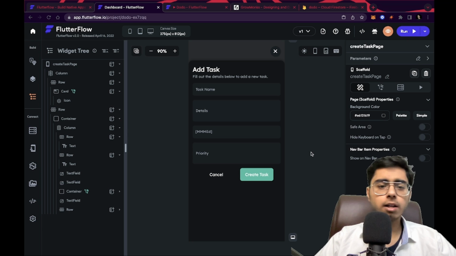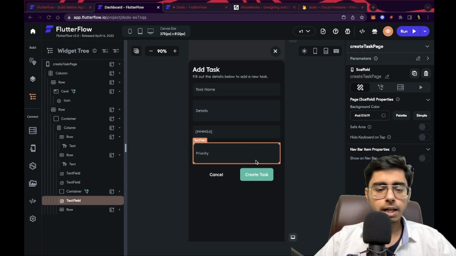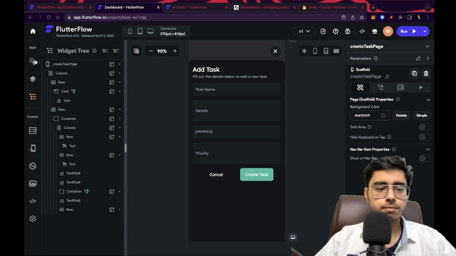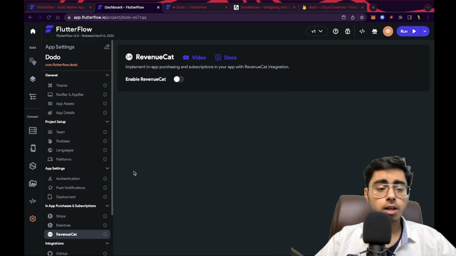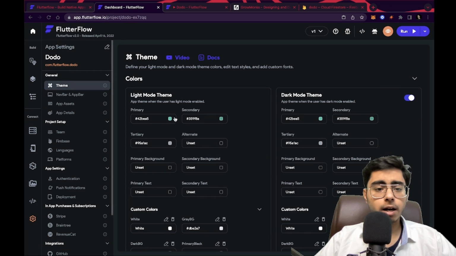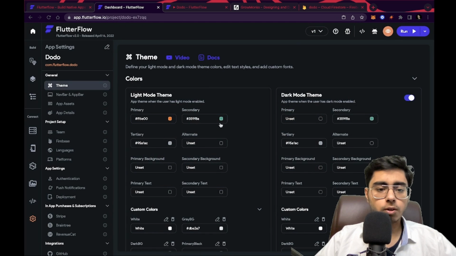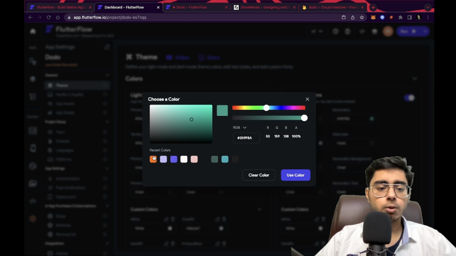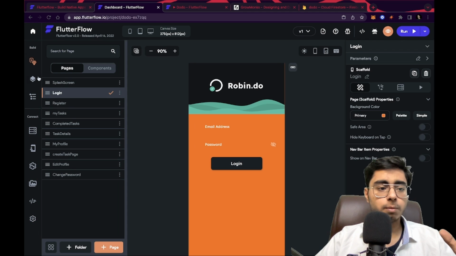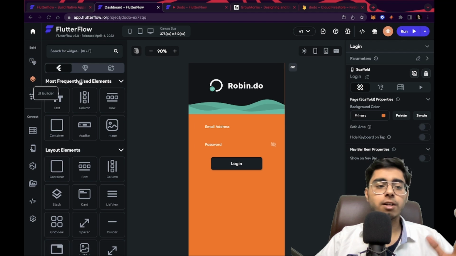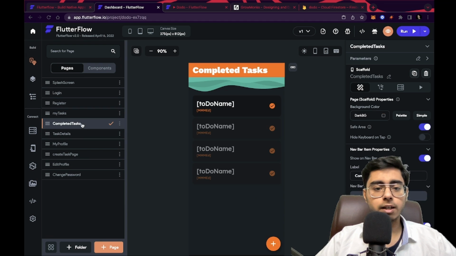So now I hope that you can work with the UI. You can change the colors. Let's say you are not liking this green or teal color everywhere. So what you can do is just go on this setting page, click on theme, and you can change the primary color from here. You can also change the secondary color from here. You can keep this orange, and from everywhere this color will be gone, and you will be able to see the orange color.